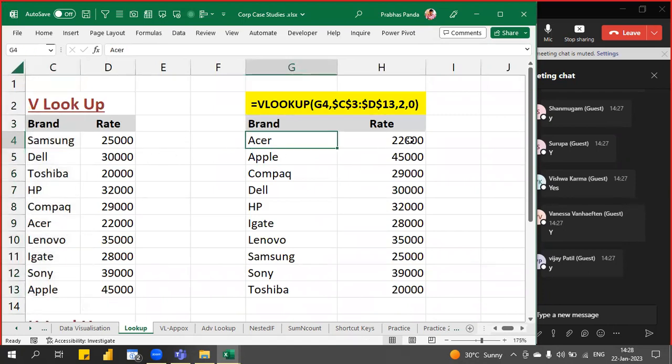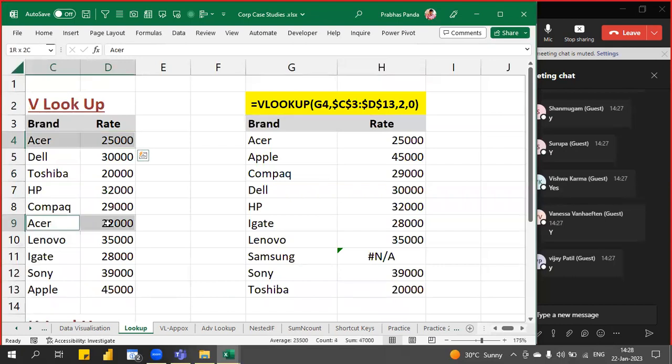Acer, how much has it taken? 22,000, because we have only one Acer over here. Now, if I go and change Samsung to Acer also, just see, Samsung to Acer. Now this Acer is going to change to 25,000. Just see, is it changing? Right? Because Acer is there more than one time, and VLOOKUP always picks the first value.